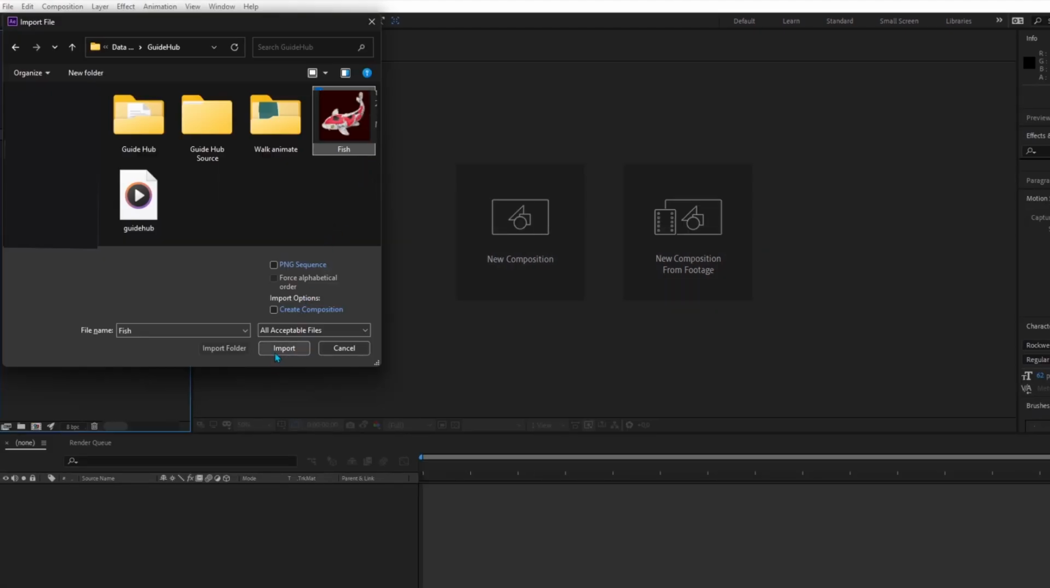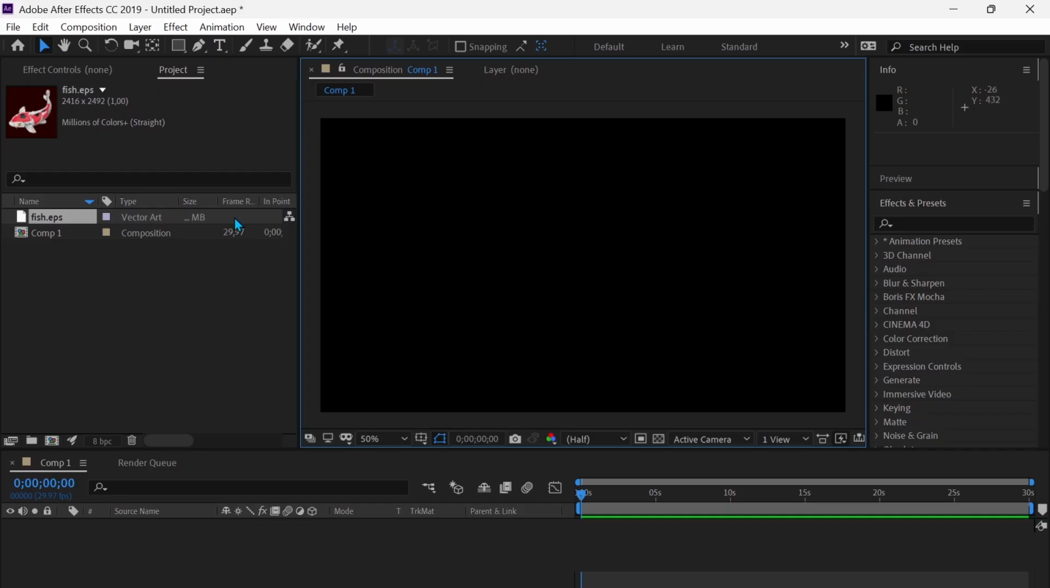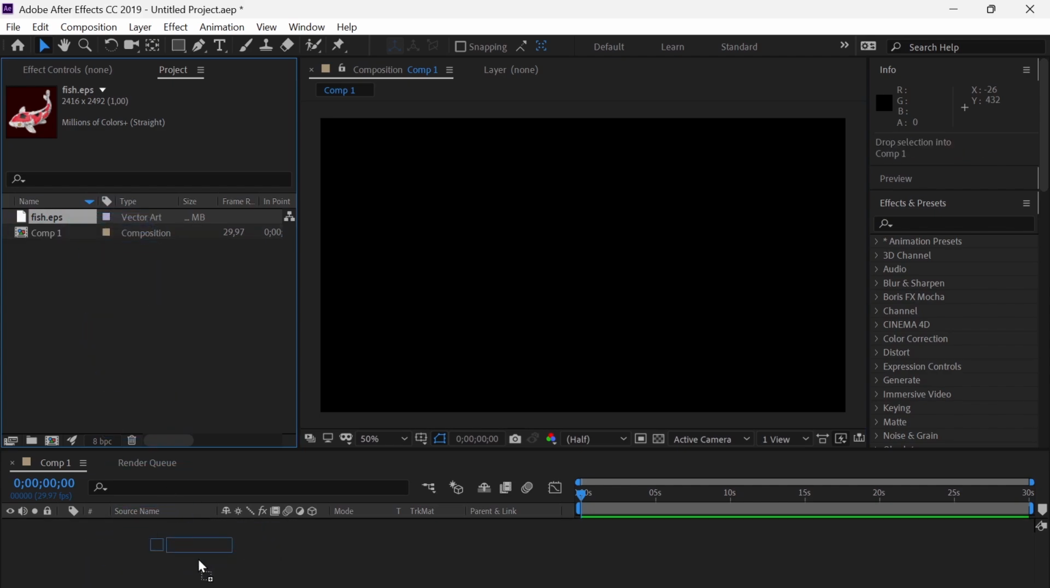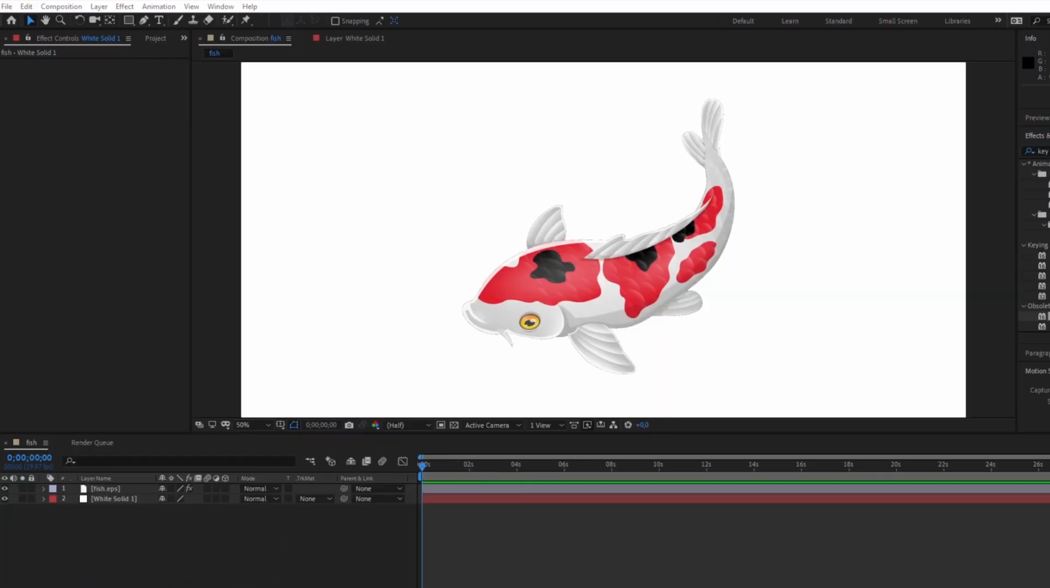Next, import a fish image or illustration into the project panel by using the import option. Choose the fish file you want to animate and place it into the project. After the image has been imported, drag the fish file from the project panel into the timeline area at the bottom of the screen. This will create a fish layer inside the composition. Select the fish layer in the timeline so it becomes active and ready for editing.